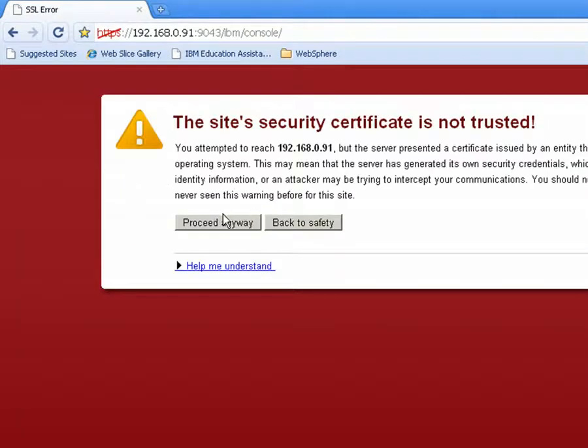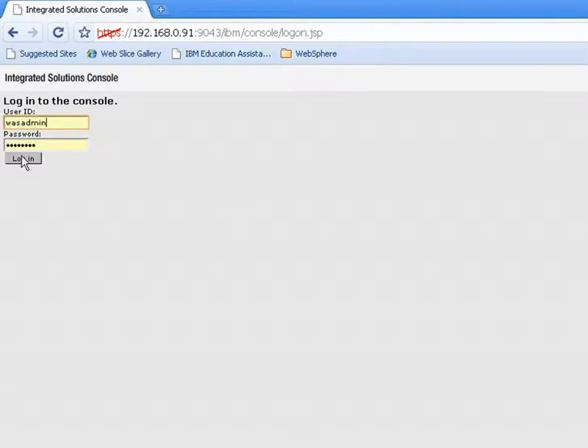We have to proceed anyway because we're using a self-signed certificate, and the browser knows that it's actually not a valid certificate, but we don't care about that. We'll come back to that in another course. My username and password is wasadmin, so by typing the username and password I can log in to the administrative console. Might have to wait a little bit. Being a virtual machine, sometimes your machines are a little bit slow.